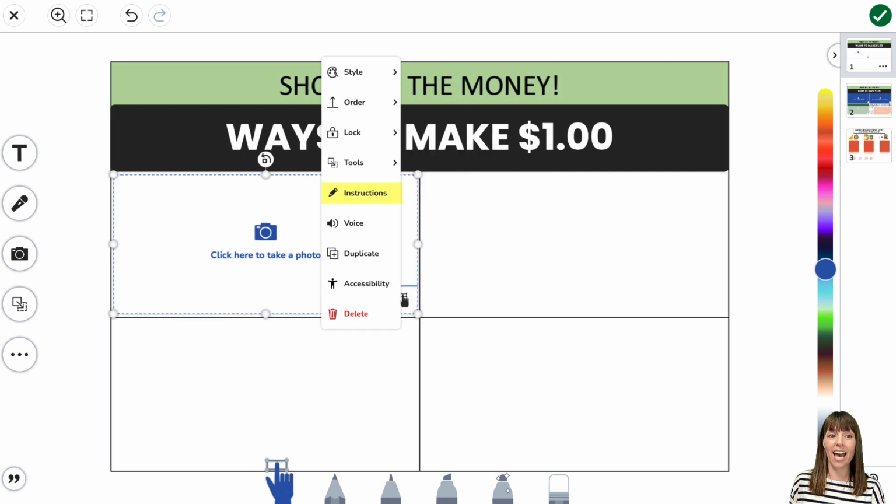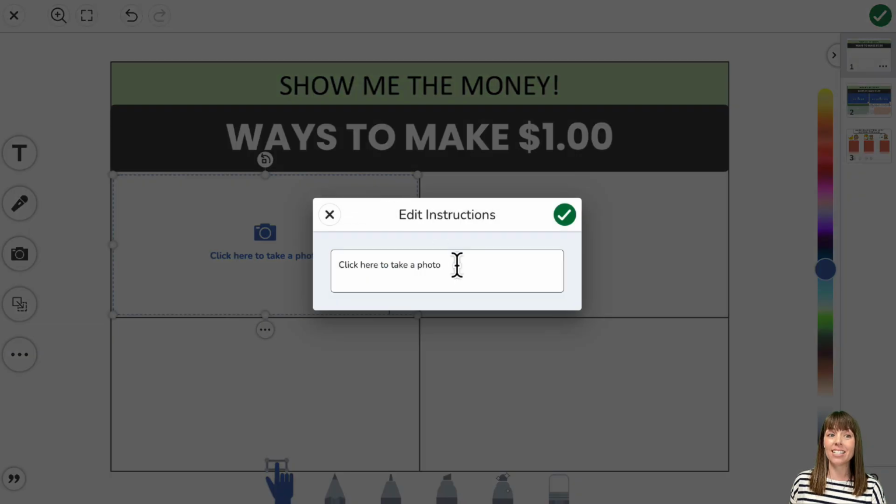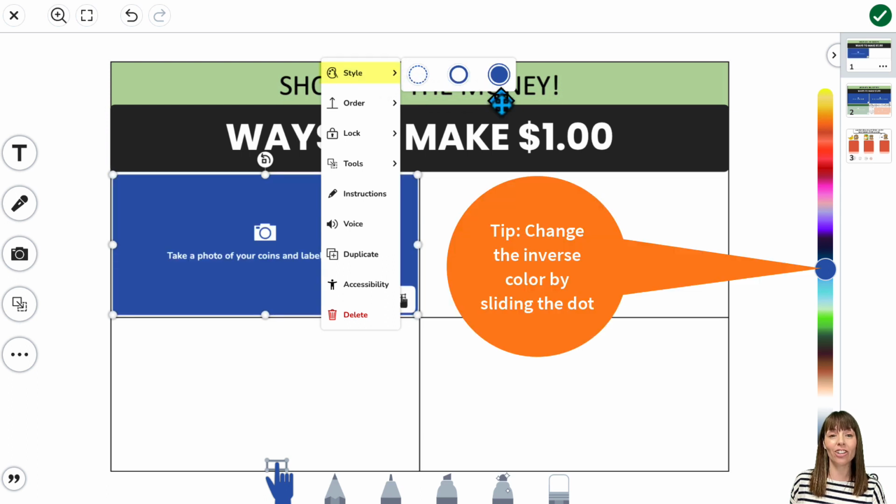Instructions allows you to edit the text that is displayed to students within the frame. Edit the frame's instructions to make the best use of the canvas space and to provide detailed instructions to your students. For example, when using the photo frame, I can modify the instructions to say, take a photo of your coins and label each one. In the style, you can choose dotted, filled, or inverse to change the look of the frame.